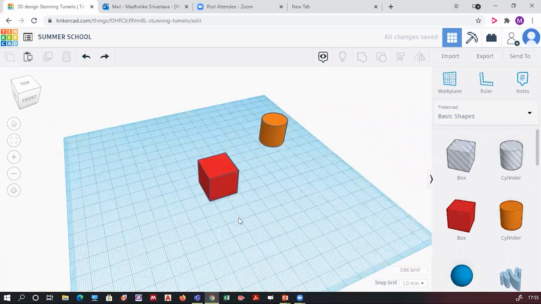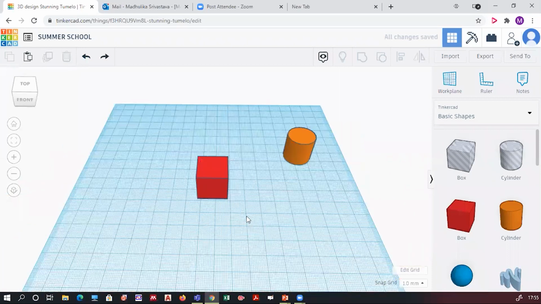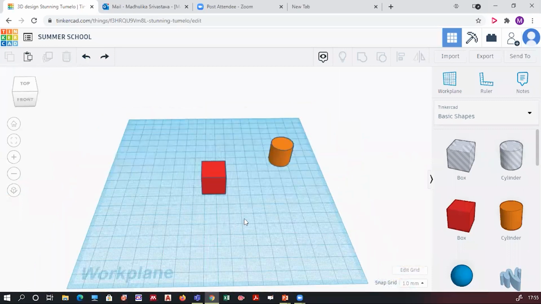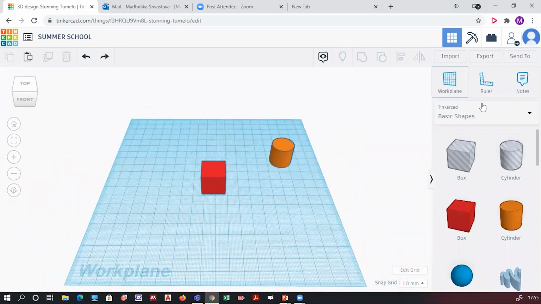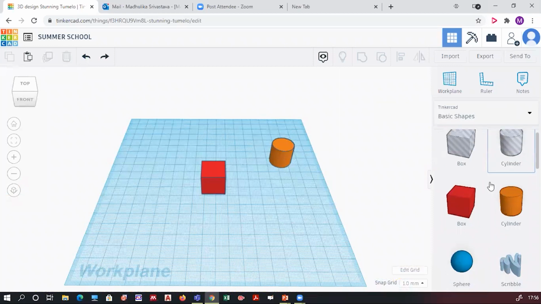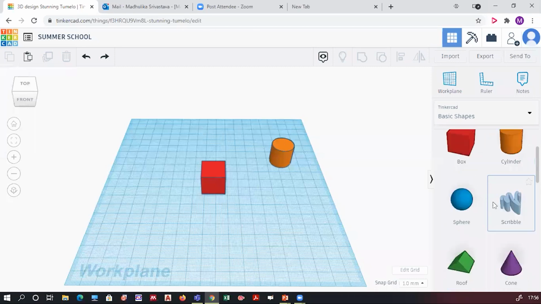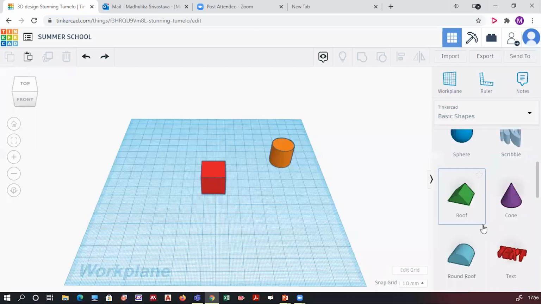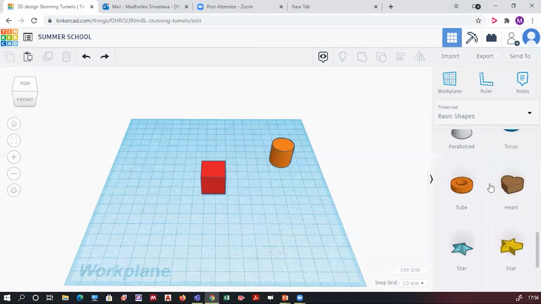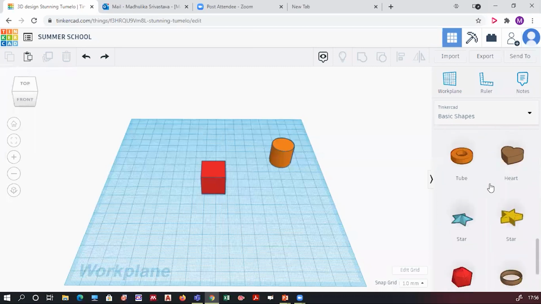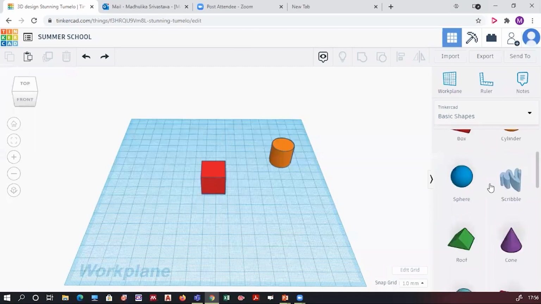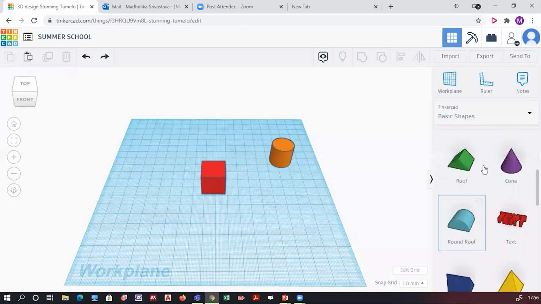Okay. Now let's get back. Fine. Just down to this, you see Tinkercad basic shapes. In basic shapes, a number of options are available to you. You can create a box, cylinder, sphere, scribble, roof, cone. There are n number of shapes over here. Not only these, you also have an option of text.